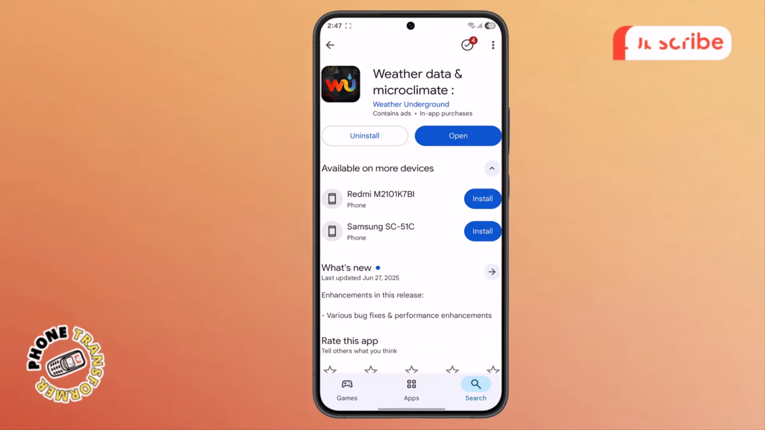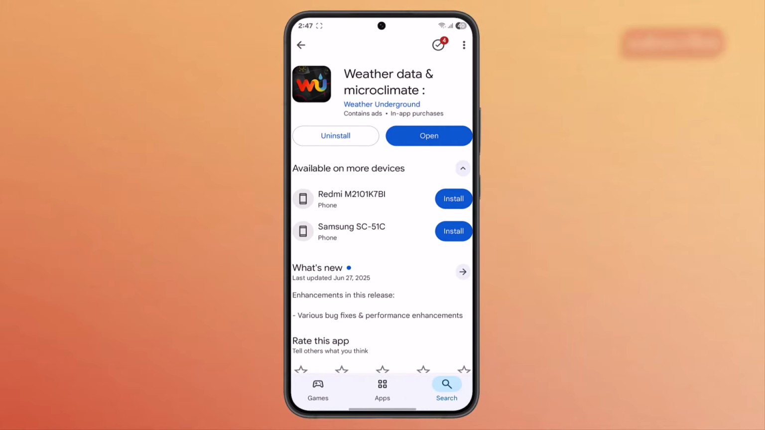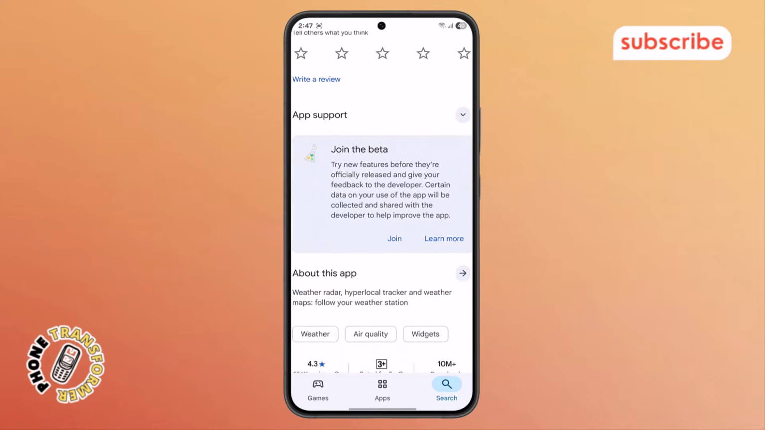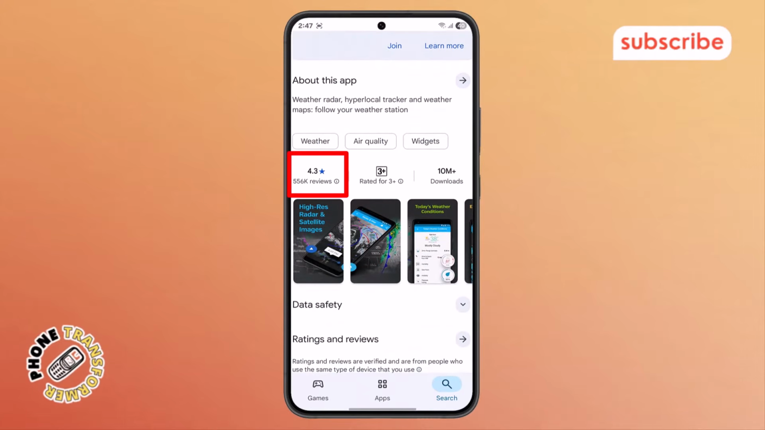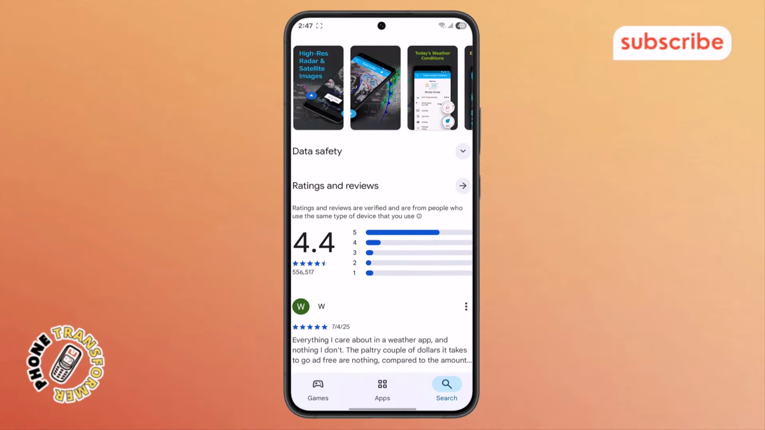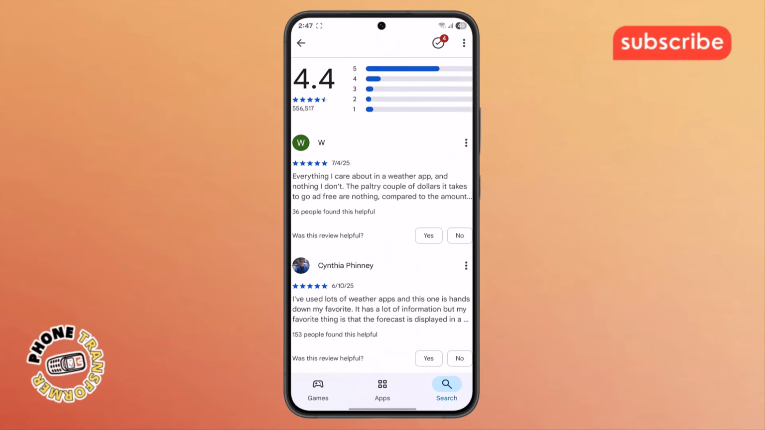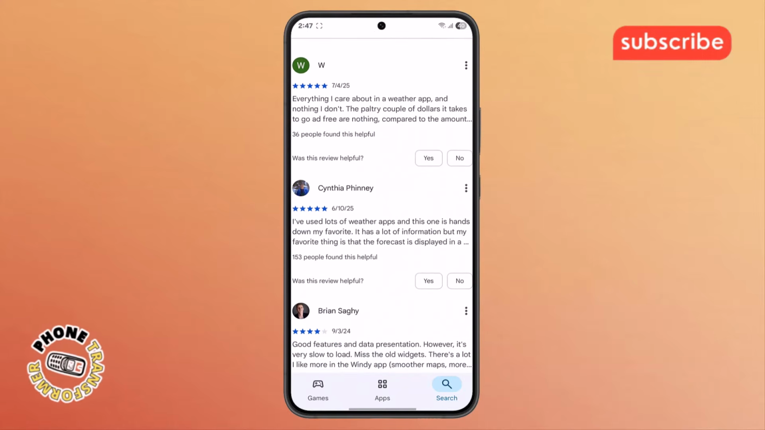At number 3 on our list, we have Weather Data and Microclimate Air, an app by Weather Underground. It holds a solid 4.3 star rating from an impressive 556,000 reviews. This app is designed to provide you with hyper-local weather forecasts, offering precise current conditions and updates from the closest weather stations, truly at a microclimate level.